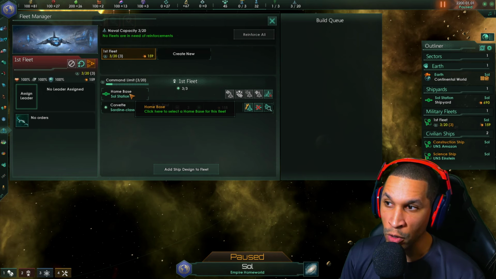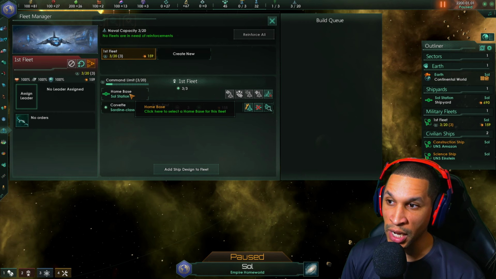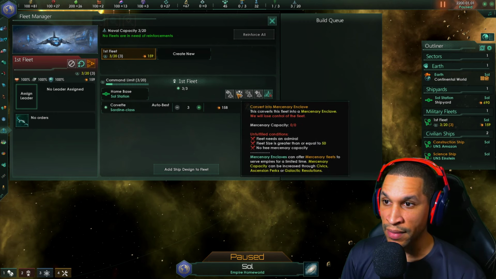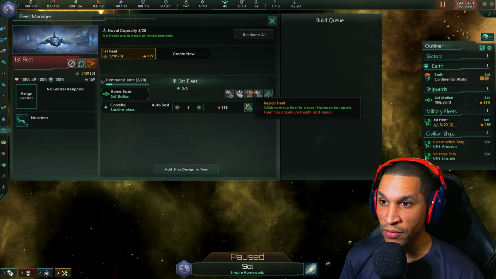You have right now, this is the home base, and my home system is the Sol system. That's what we've been looking at so far in this game. You can change that if you want. In this case, I'm going to keep it as my home system for now. And yeah, these are just more buttons. If you hover over them, it'll show you what you can do. Things like reinforcing your fleets.